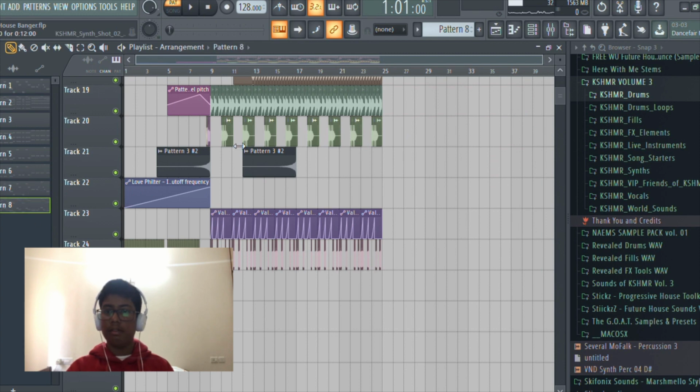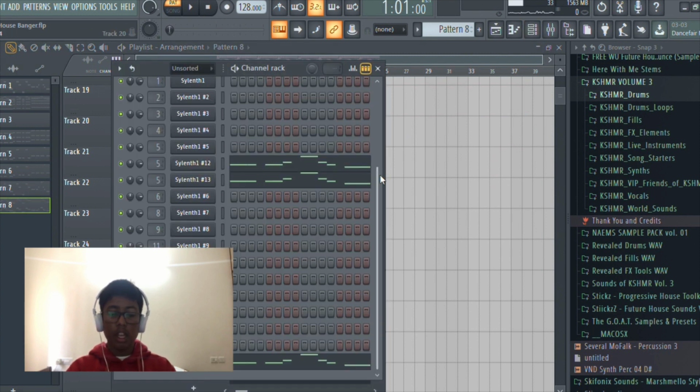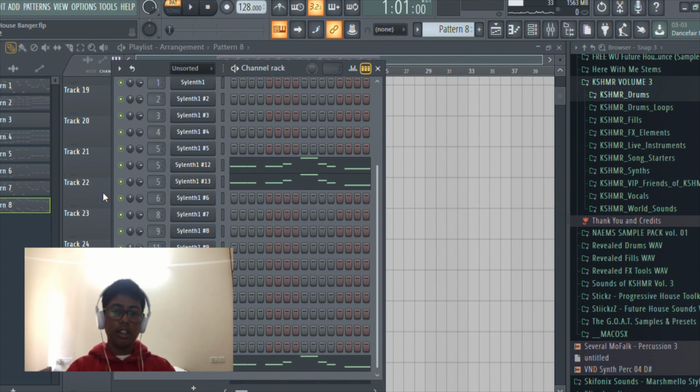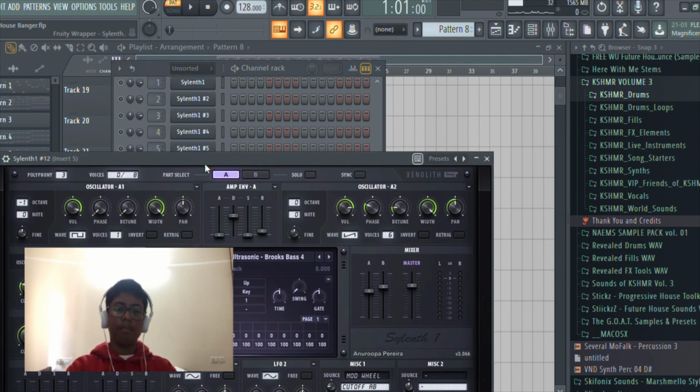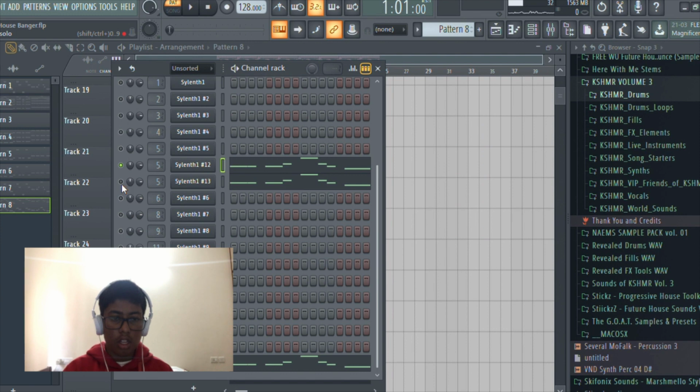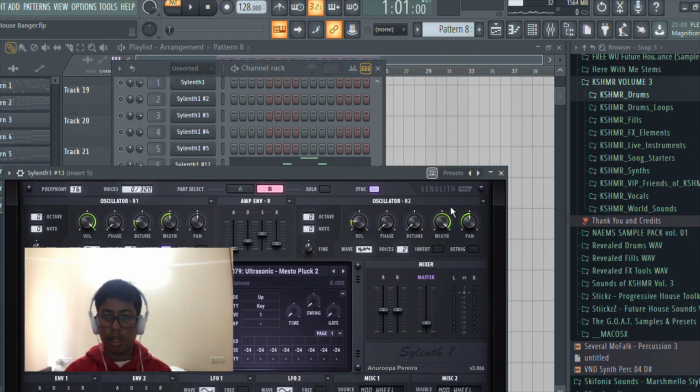Then we have the plucks. Now about the plucks, you're gonna notice that I've actually routed all of these to 5, these two to 5, which is the 2 plucks. This is the wrong thing. This is actually a bass preset, and this is just a pluck, messed up pluck too.